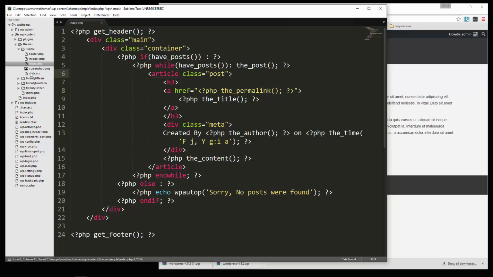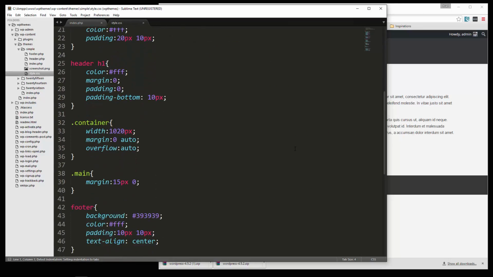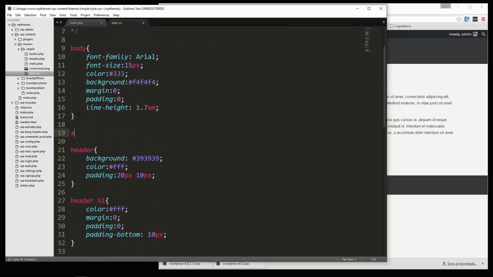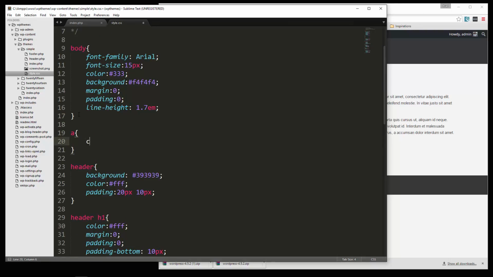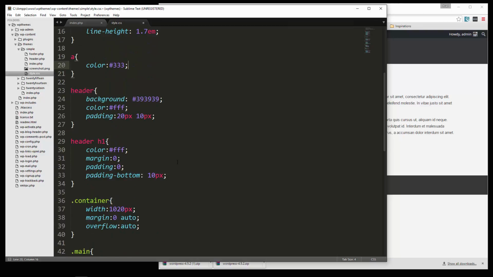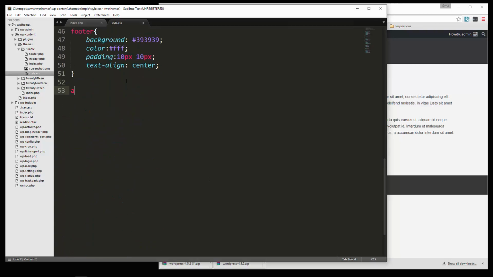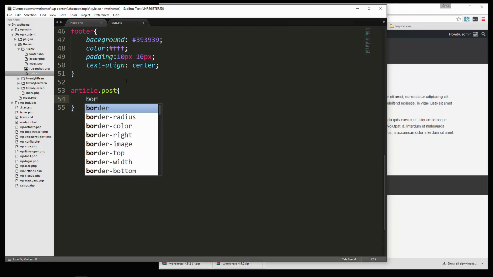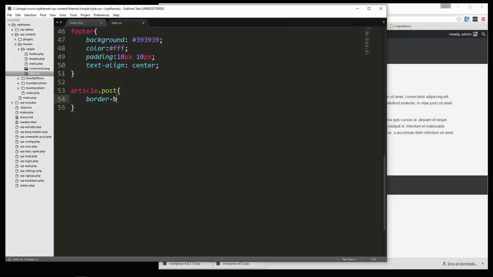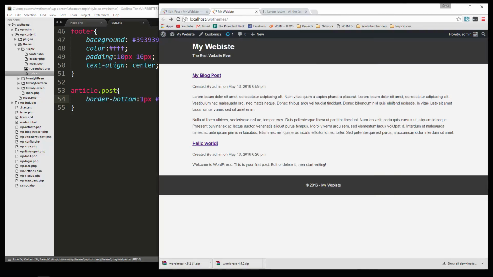Alright, and then in our style sheet, let's add that, and we'll say color will be just the same as the text. Alright, and then we can say article.post, and let's just add a border to the bottom. Okay, so now they should have a border.